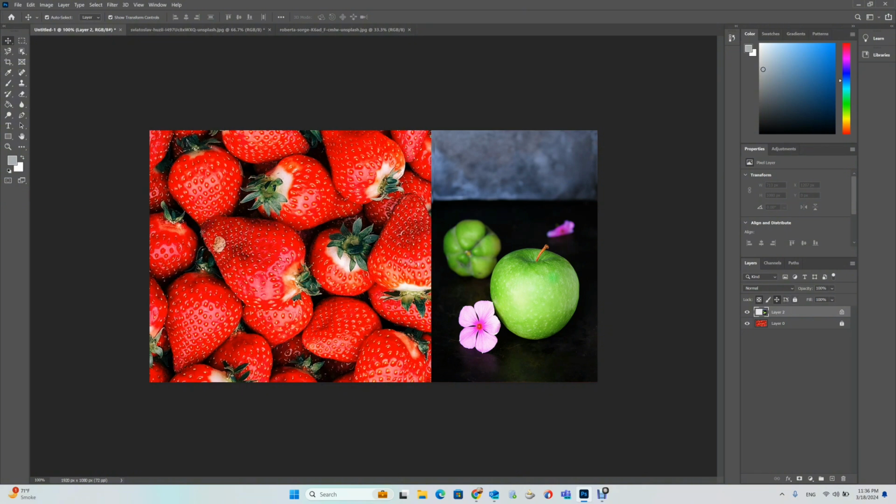Okay, so this is the lock all. Lock all means all of the things will be locked here. Let me click on lock all. Now you will be able to see these options are gone. Okay, and now I will not be able to do anything for this layer. I will not be able to draw anything.